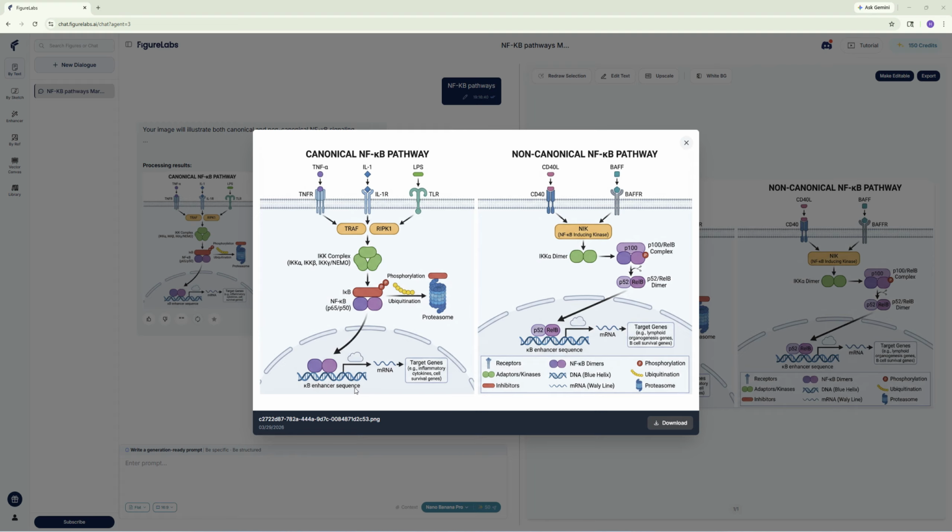and you can see it is very clean, high resolution, ready for publication, and also very clear and exactly what I wanted. So here you can download this figure, and then you can use it for publication or presentation.